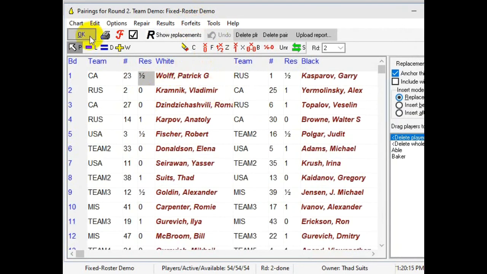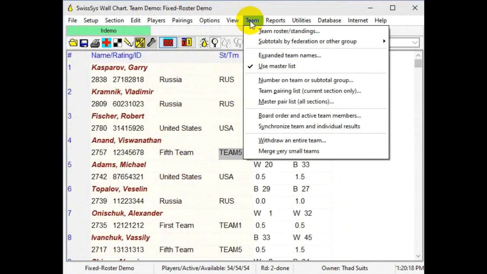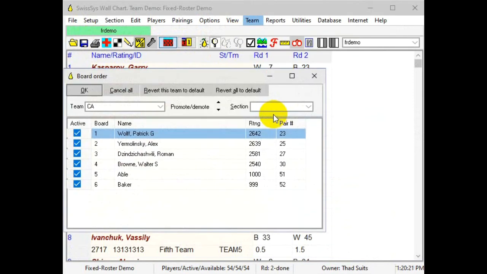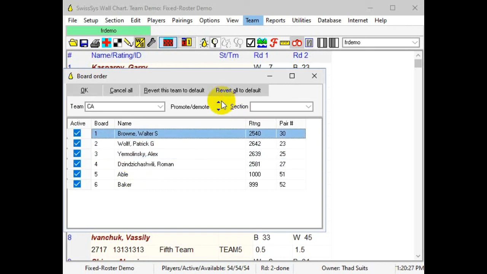If a player sits out a round, or if you need to adjust player board order, you can do that easily with the Team, Board Order, and Active Team Members menu. Here, I will move one player to the top board using the Promotion button.